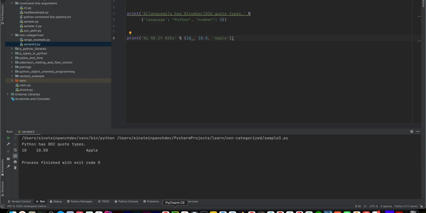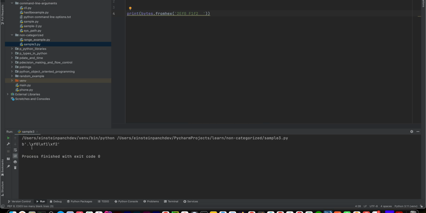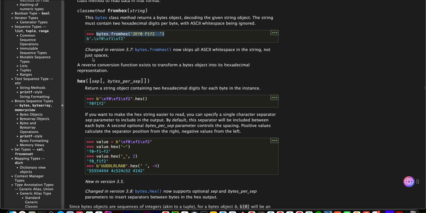Let's see the example. print(bytes.fromhex(...)). This one is the hex value, and if I print, it will print like this. Changed in version 3.7: bytes.fromhex now skips all ASCII whitespace in the string, not just spaces.